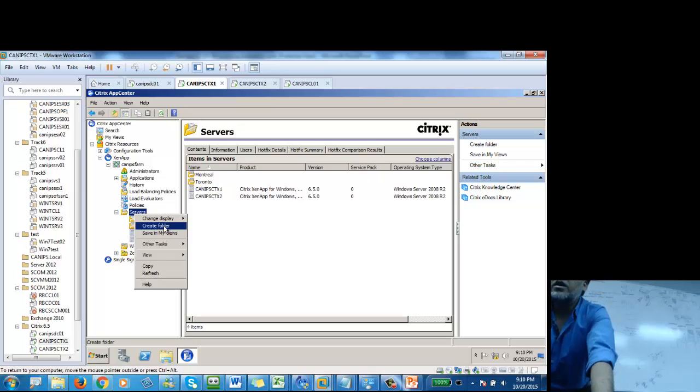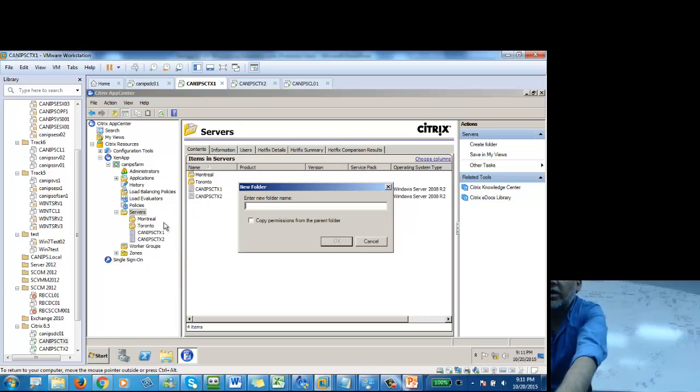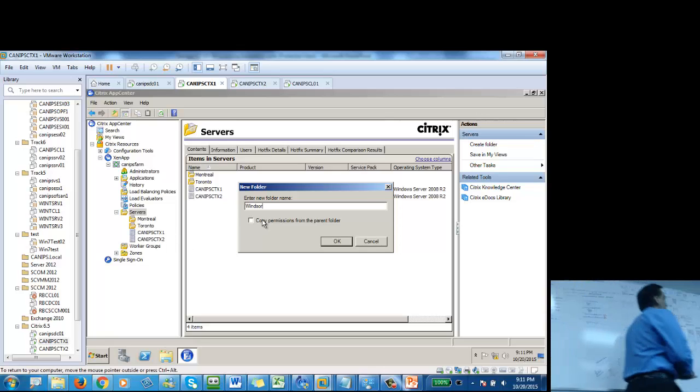So once you are here and creating a folder, I created two folders. One is called Montreal, one is called Toronto, and I'm going to create another folder just to show you how you create a folder. Let's say I'm creating another folder called Windsor. Now Windsor, guys, right under this it says copy permissions from parent folder.